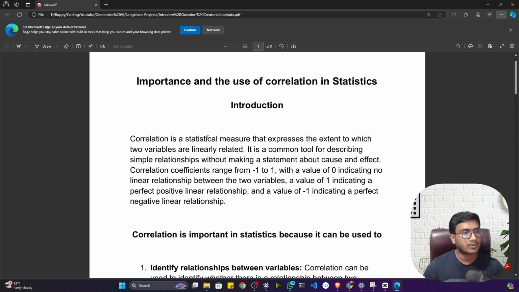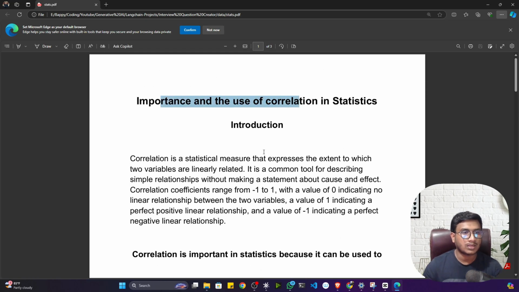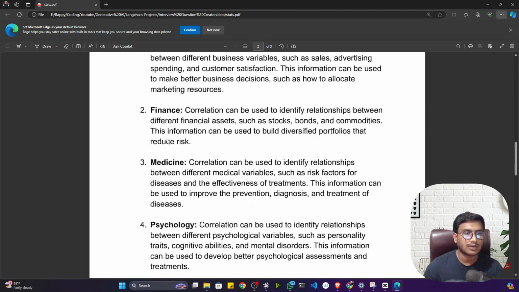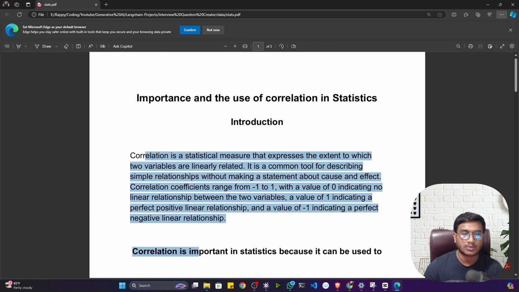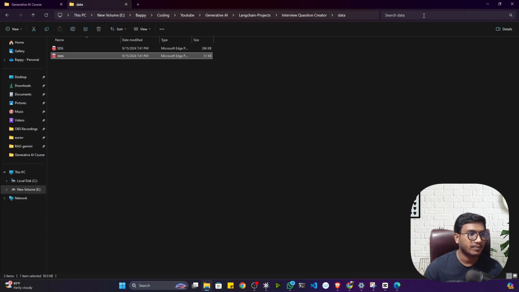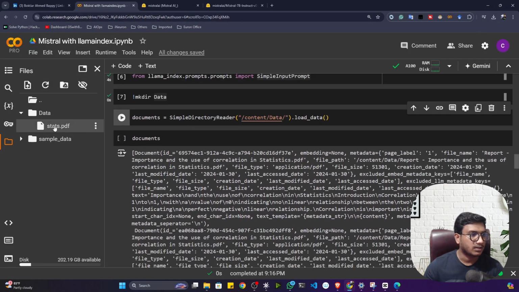So this is the PDF document, guys: Importance and Use of Correlation in Statistics. This PDF I'm going to upload in my Google Colab, and on top of that we will be performing this operation. Now here you can use any kind of PDF, any kind of document, whatever you have. Now see, it is uploaded. Now let me read the content.